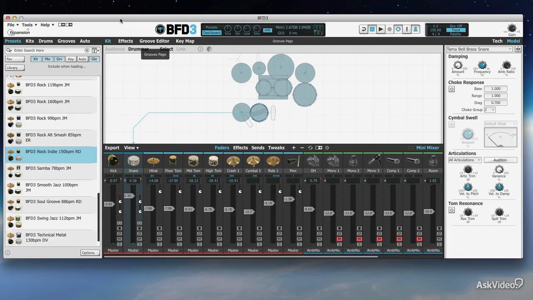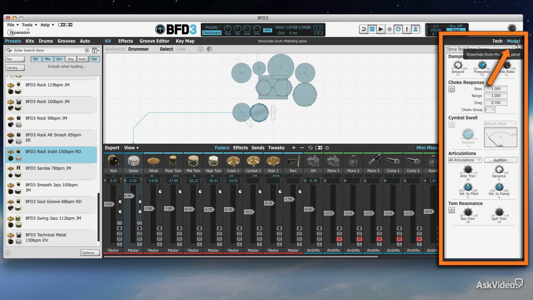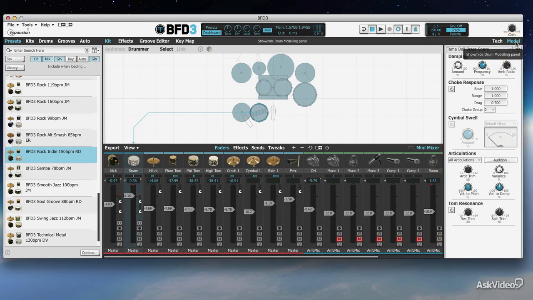The modeling page in the drum editor, the second page here, is where we can continue to sculpt the behavior of these drums to make them respond more or less realistically to the way that we play. So let's take a look. We'll stick with our snare for now.